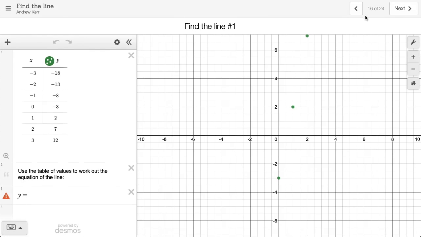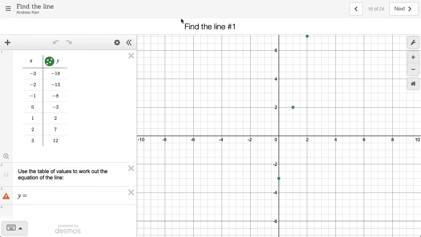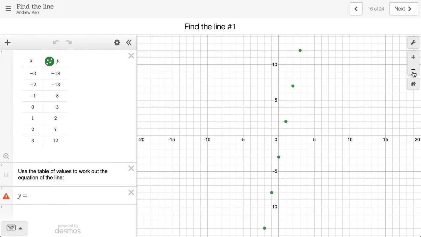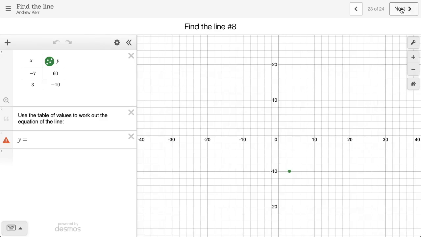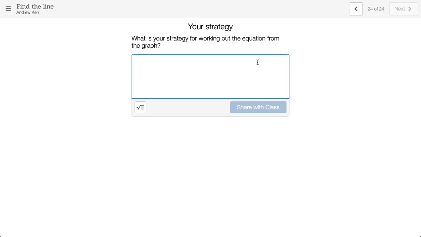For the remainder of this activity, the instructions are to use the table of values to work out the equation of the line. Use the controls to view the points from the table of values, and try different equations until you know they fit with the table of values. Take the activity as far as you can, and when you reach the end, write down the thoughts and the things that you've worked out so far.